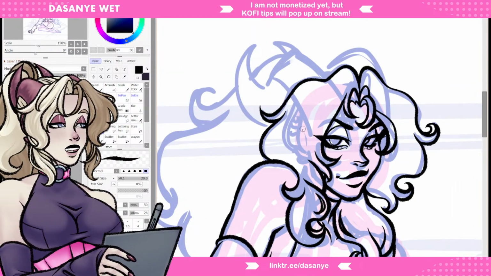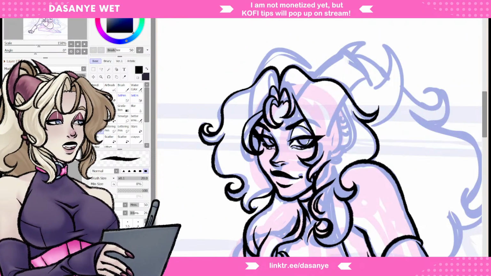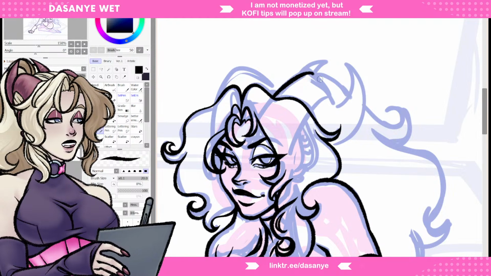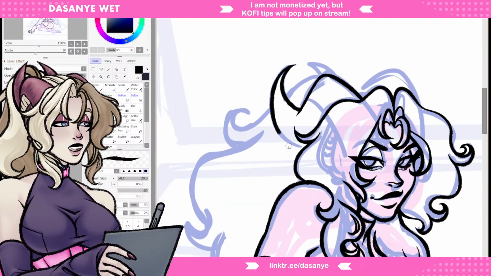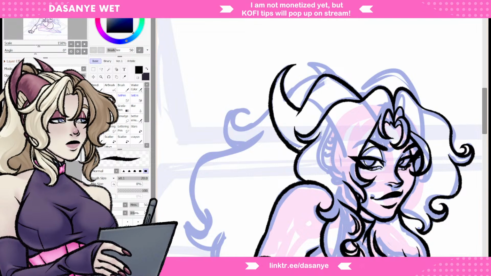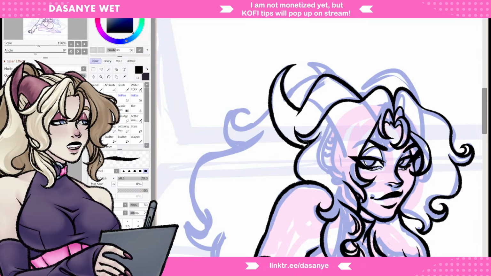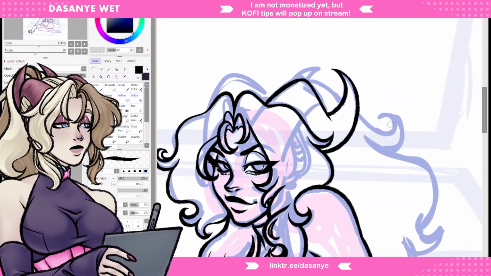I draw these ears in the sketch, and then I never get to actually draw them because my character's hair is so big. It's a fun little thing for me to know. It's my little secret to myself when I'm drawing.